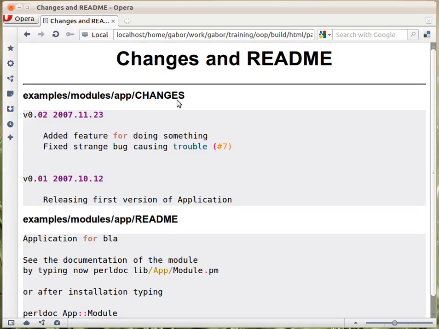It is either called Changes with a capital letter, or sometimes it's called ChangeLog. That's the usual way in CPAN modules. You can use any of these names. Usually it's better to use Changes, and it's not even a required file. So neither Changes nor README is really a required file, but it's recommended to have them.